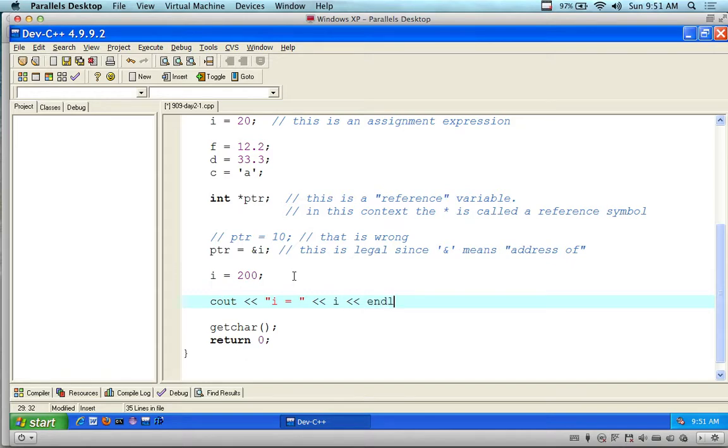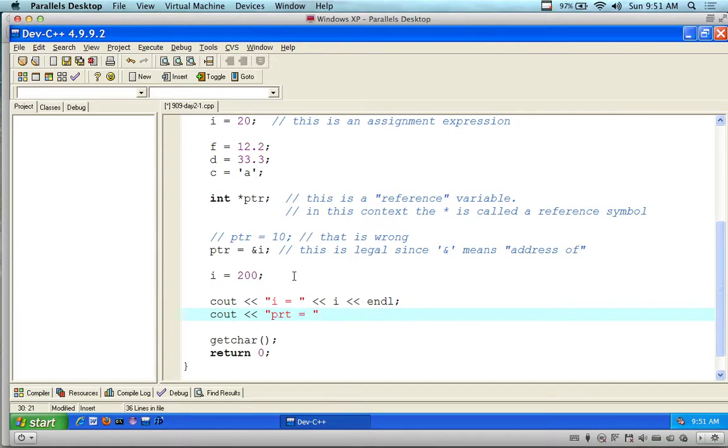Alright, so then we have cout PTR is equal to, I know I'm going to get an address when I do this for those people who know what I'm doing, but I want to show you something first. PTR, it's going to print out an address. Oops, endl. Enough typing for me.